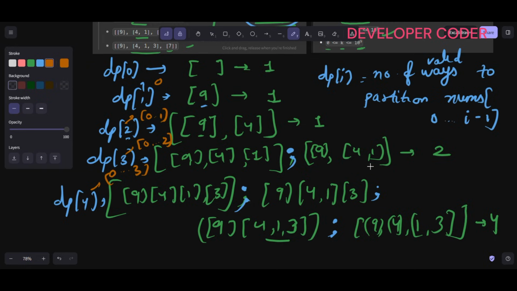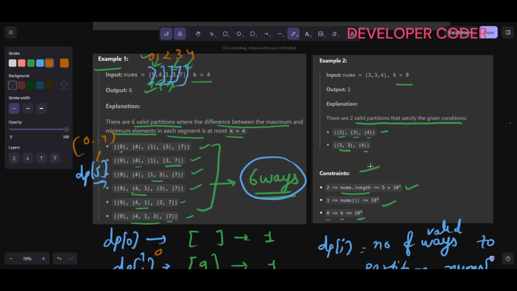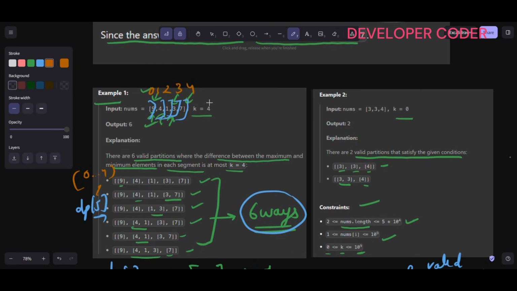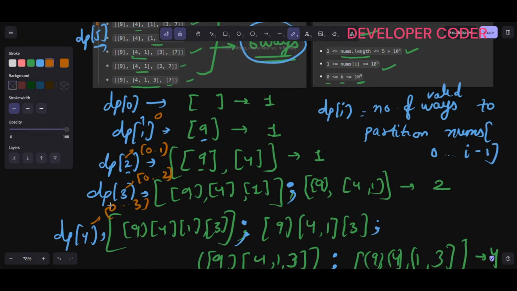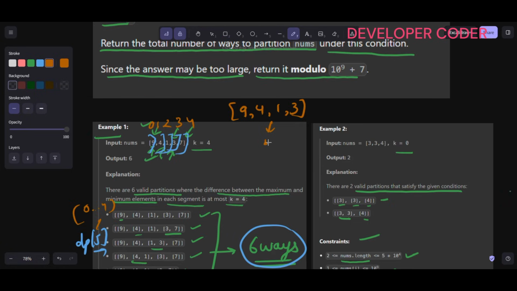Now here, let's say you have 9, 4, 1 and 3. Until here what is the value? dp of 4, so 4. 4 is the valid output, 4 valid ways. Now if you have 7, here 7 comes.